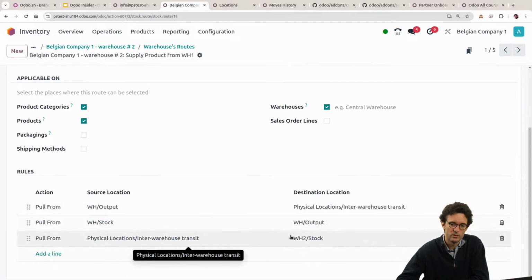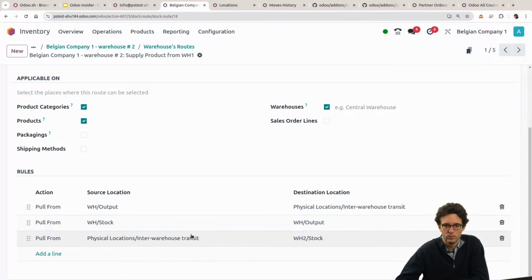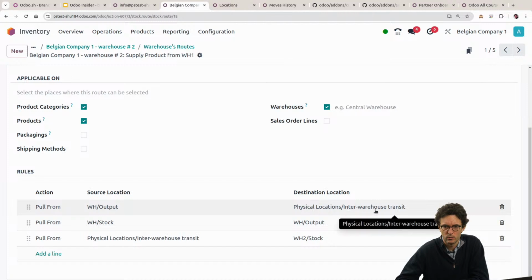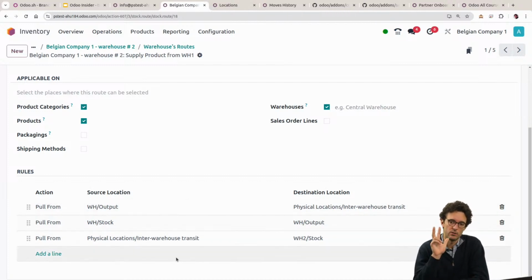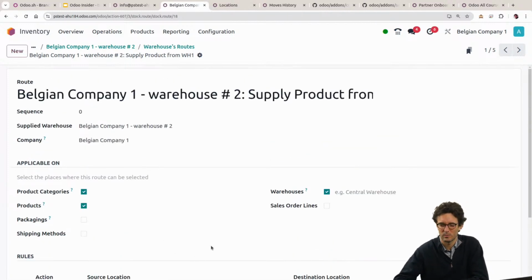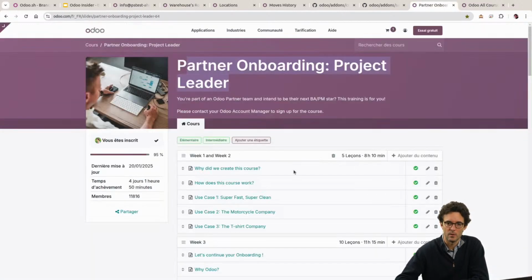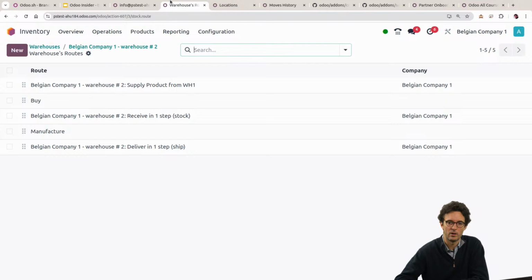Because it will be automated, it will be slightly different. It will do stock, output, inter-warehouse transit, and then from inter-warehouse transit to WH2 stock. That is a bit more complex, because you will have 3 moves instead of the only one that I used, but at least this one allows you to automate the different moves between one warehouse and the other. So depending on your use case, I don't remember who asked, but that is something you can test here. We have an example: I was mentioning the PLO in the use case about the motorcycle company. We use that notion of resupply from another warehouse.